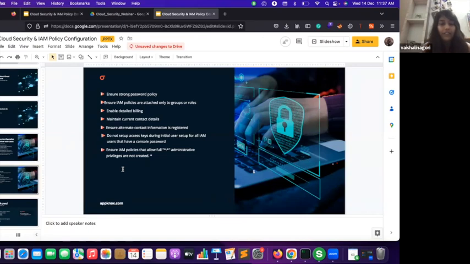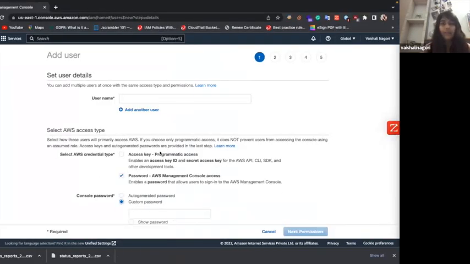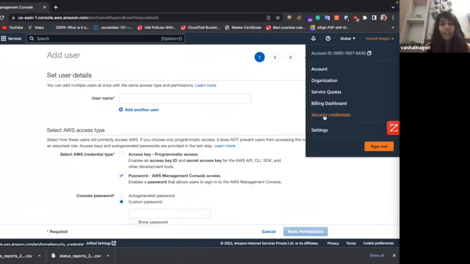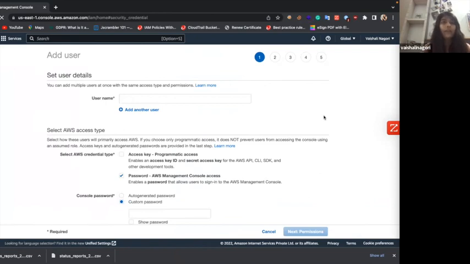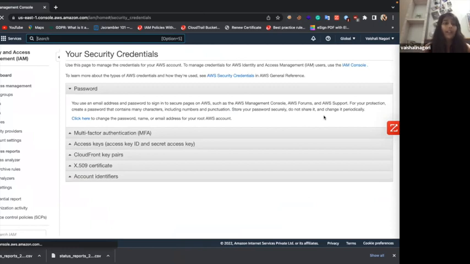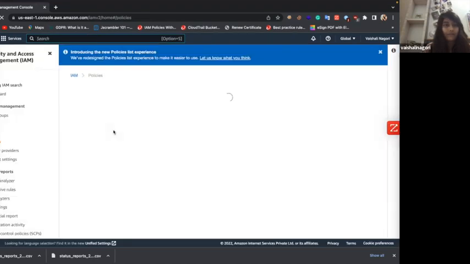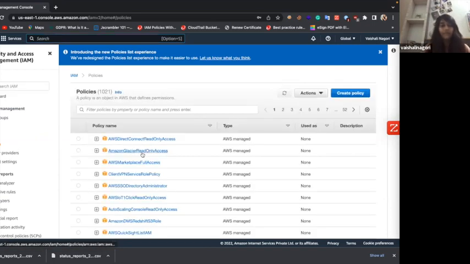And ensure IAM policies that allow full access admin privileges are not created. Sometimes when we create a policy, we give the full privilege in that policy. Because of that, if by mistake you assign that policy to a user, that user gets full access to your account. So how can you check this? Simply go to the policy. Simply click on any policy.